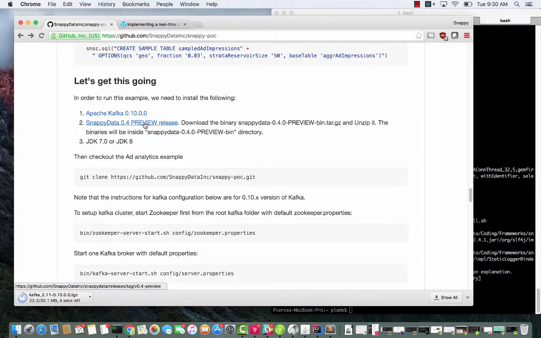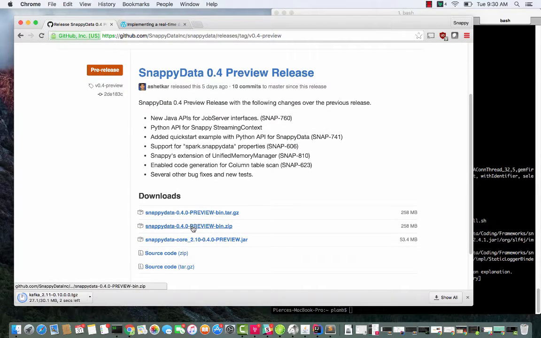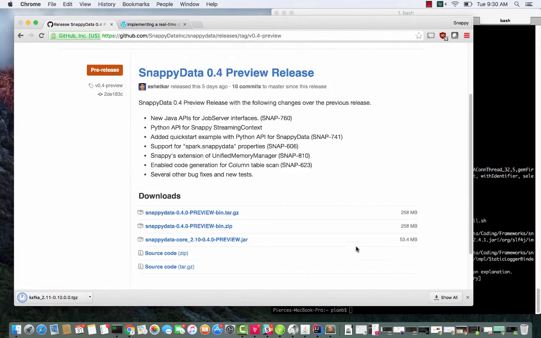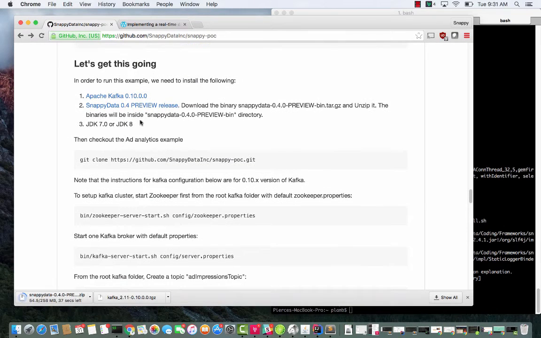Also, we have to download SnappyData. So this link's right there. Get the zip file, get that downloading. I already have JDK 8 installed, so I won't show you how to do that, but you do need JDK 7 or 8.